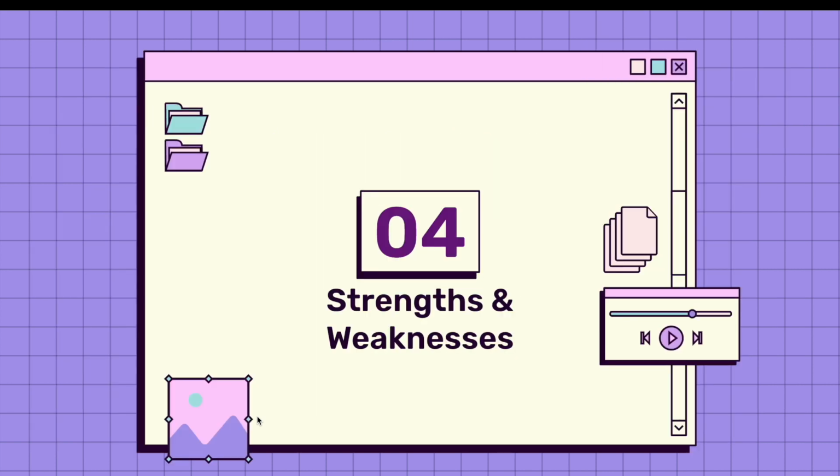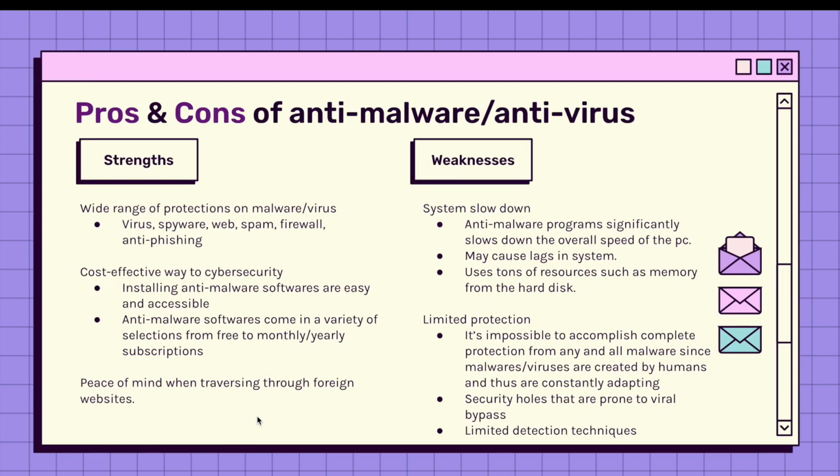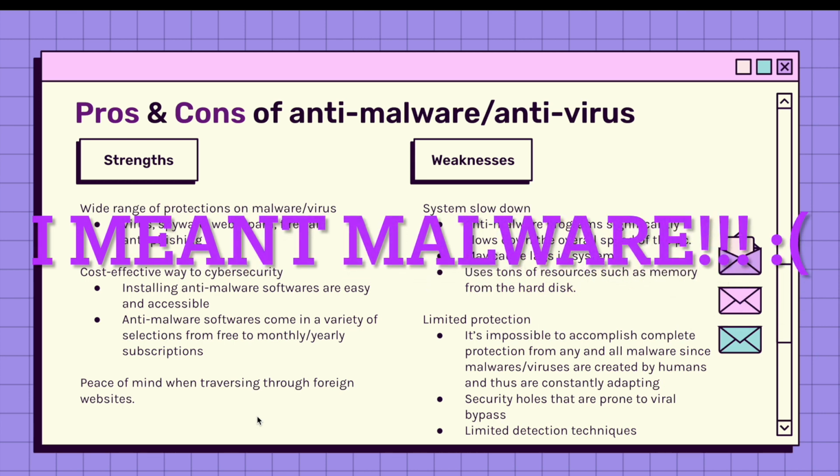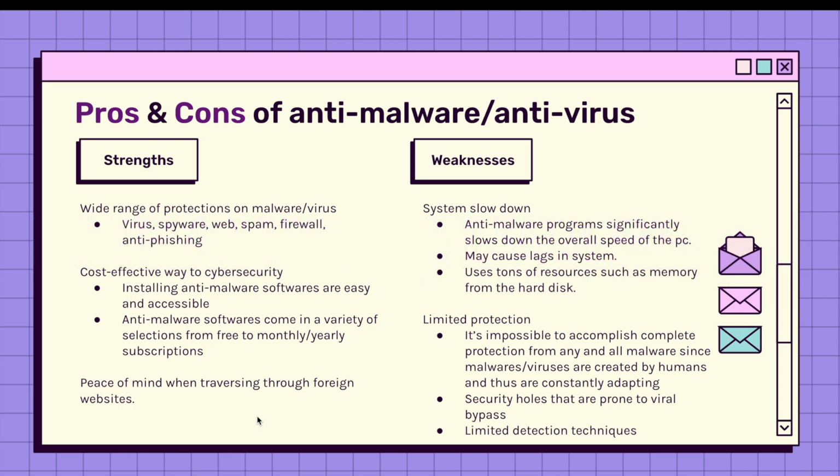Our fourth topic is the strengths and weaknesses. So, what are the pros and cons of anti-software/antivirus? Some of the strengths are that there is a wide range of protections on malware/viruses. For one, it protects against viruses, obviously, and spyware, website ads, that's kind of fishy, spam, firewall, and anti-phishing.